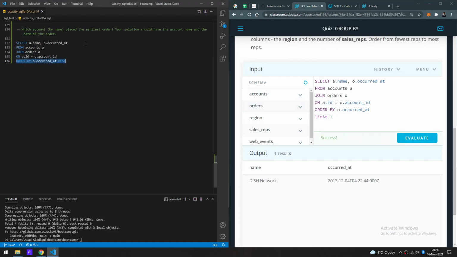Now, if I want to use group by, how would that work? Which account by name placed the earliest order? Earliest would be minimum o dot occurred at. I can comment that out for a second, and in this case I can do group by a dot name.